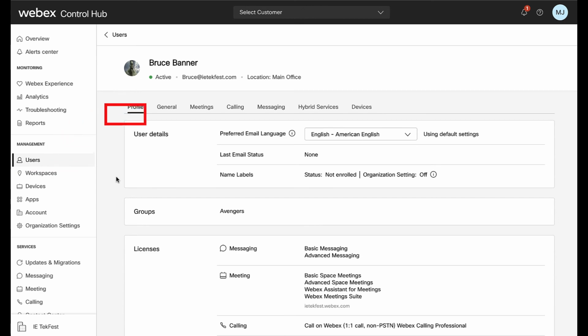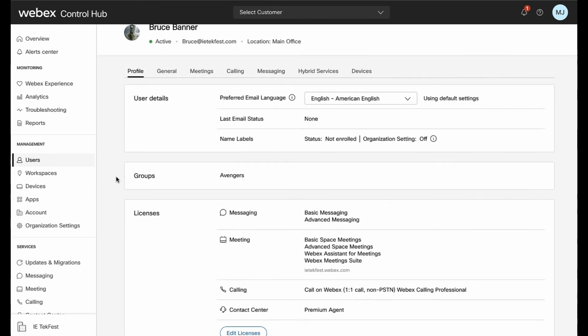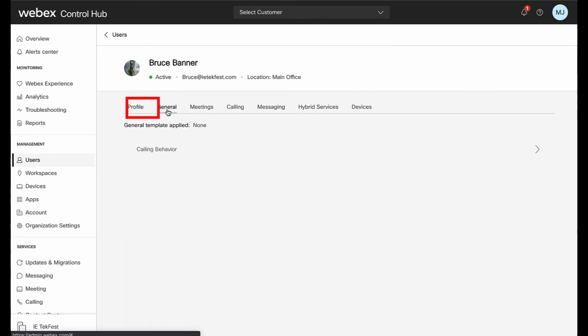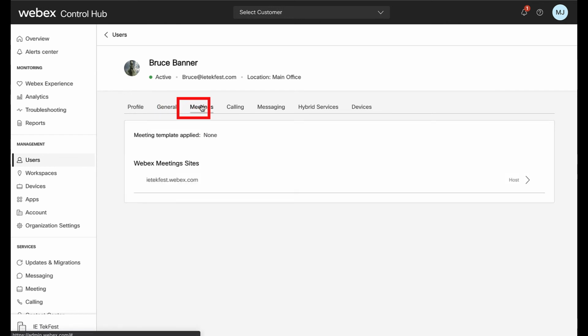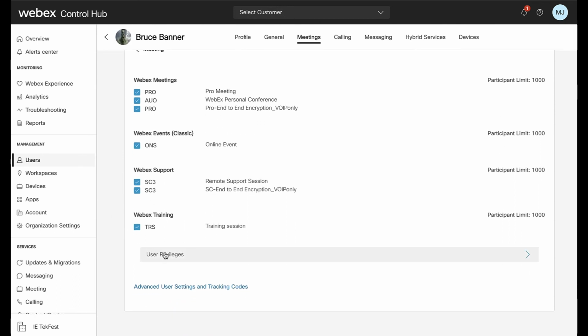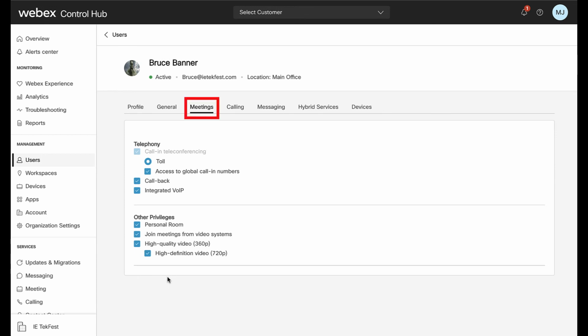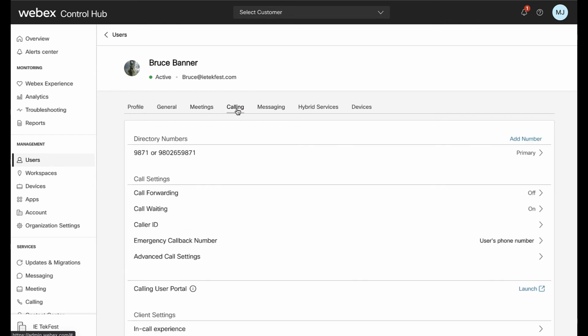This will bring up all of the options available for the user to be modified. The Profile tab shows all the user's current settings and license consumption. The General tab shows the user's calling behavior. This is how calls are processed when a user tries to make a call. This will override the system-wide settings. The Meetings tab shows the Webex meeting sites the user is associated with. By clicking on the site, I can modify the types of meetings the users can host and modify the user's privileges in the site. The Calling tab is where we will focus in this demo. This is where we modify the various calling configuration settings for the user.